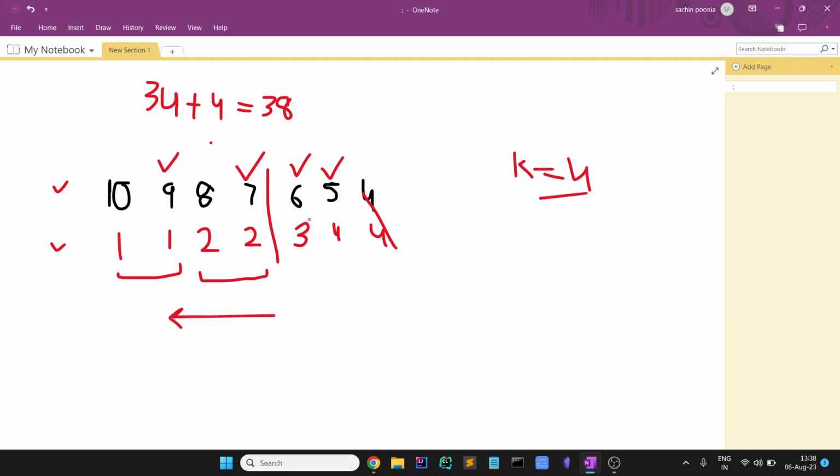That's the same thing, but this one gives me maximum profit, right? So I will always choose this one first. So this will be my priority. Here my priority goes like this, so I will always choose this one first, then this one. So this is the thing.